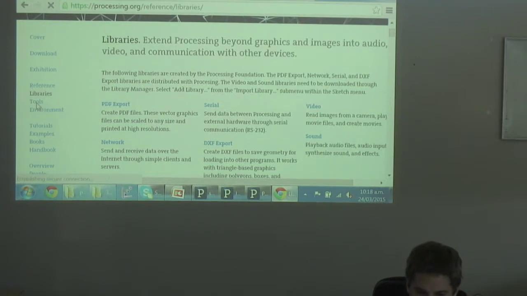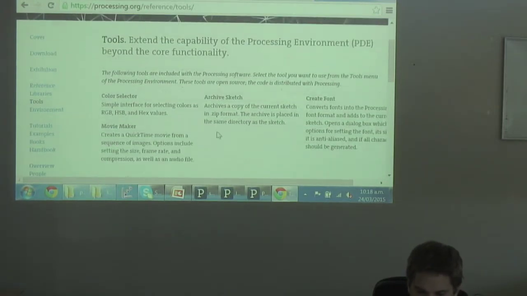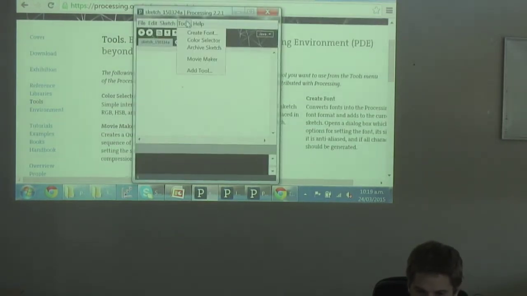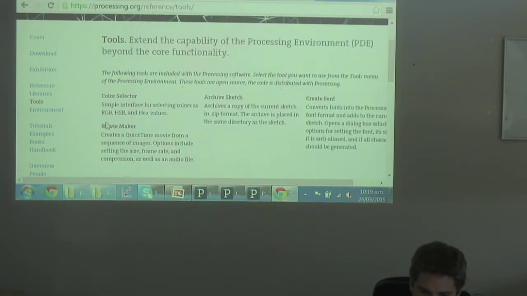Then there's some information about some of the tools. So if we open up Processing, and we'll have a look at Processing in a minute, there's some tools in here for creating fonts, making movies. So if you want to record a demo of your thing as a movie file and then put it on the internet or whatever, you can do that.